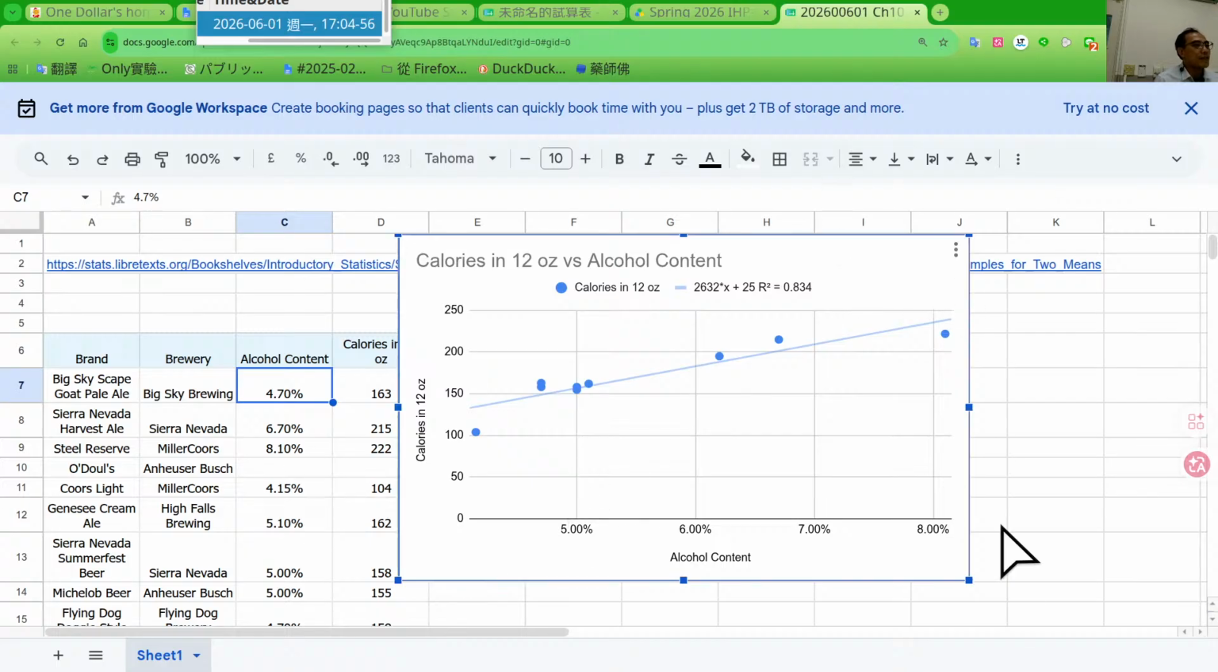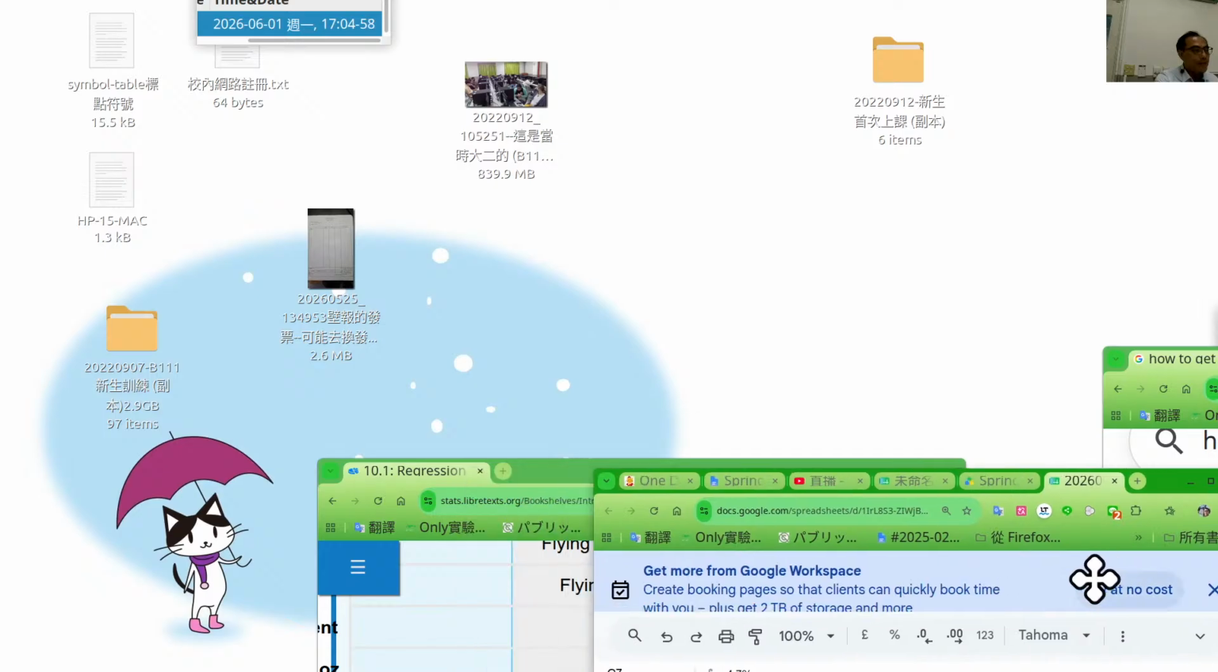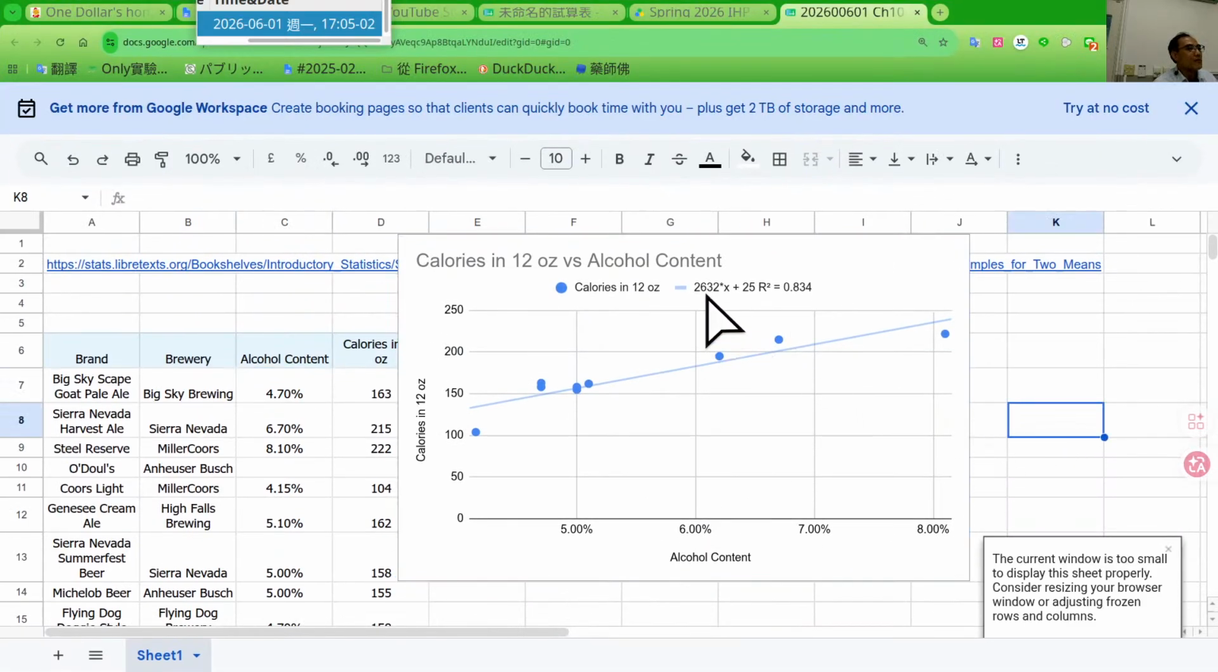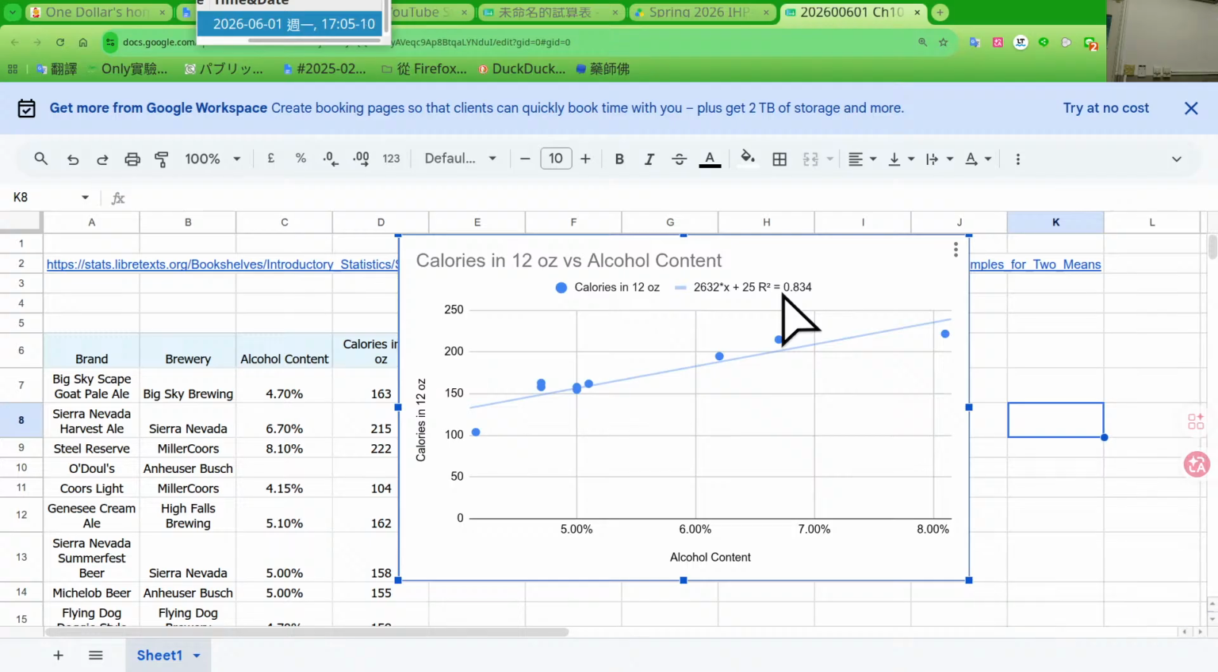Okay, then after that we know one thing. So we have the formula like this one. We have the R square value. R square value we will explain next time. And next week I will tell you, if I have a 2% ethanol over there, can we calculate how many calories it may have?